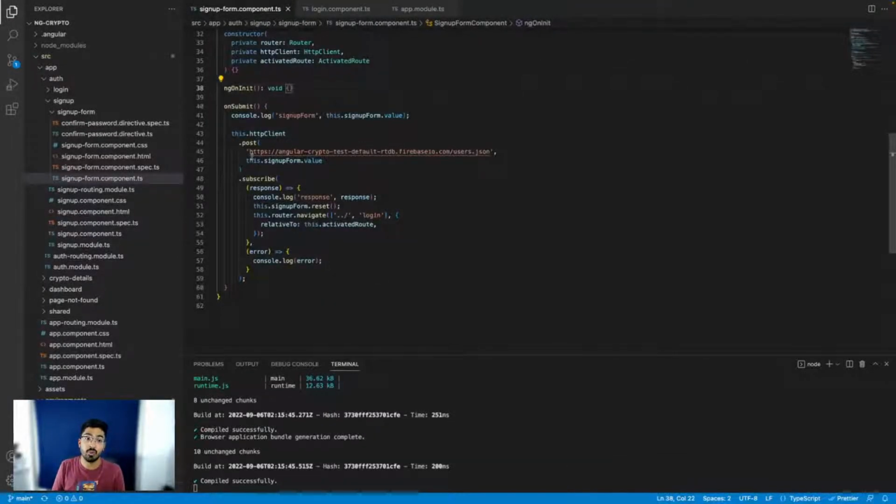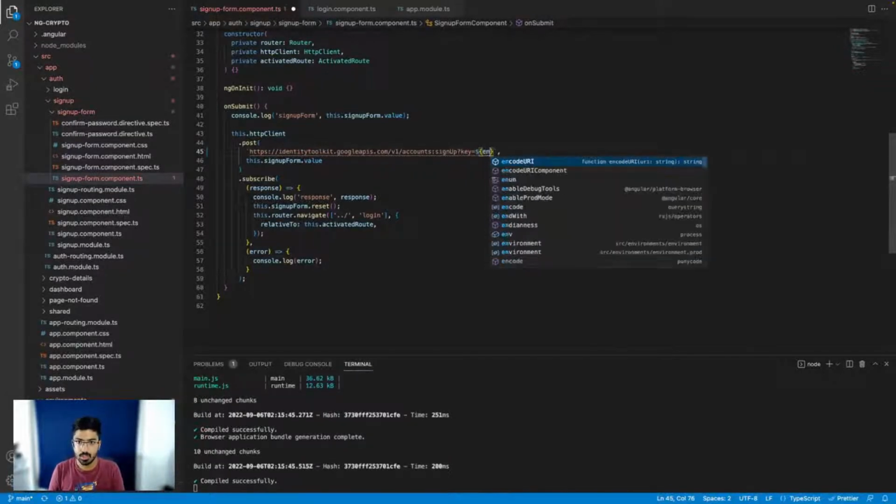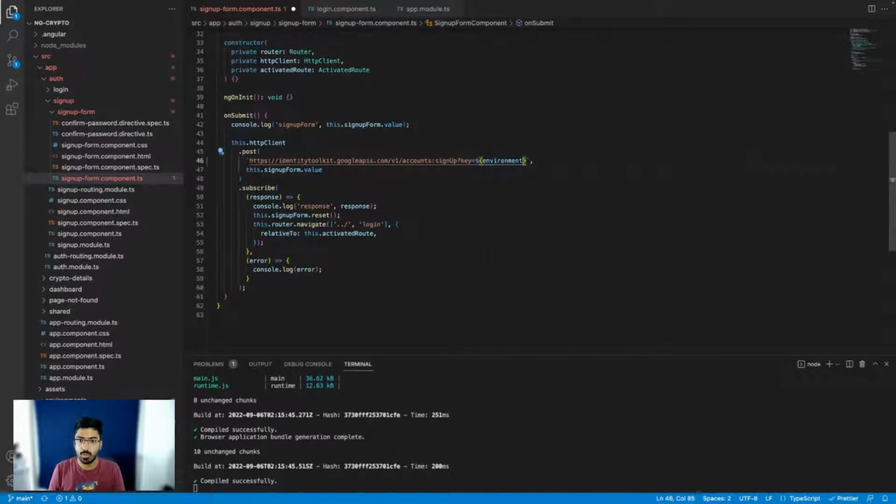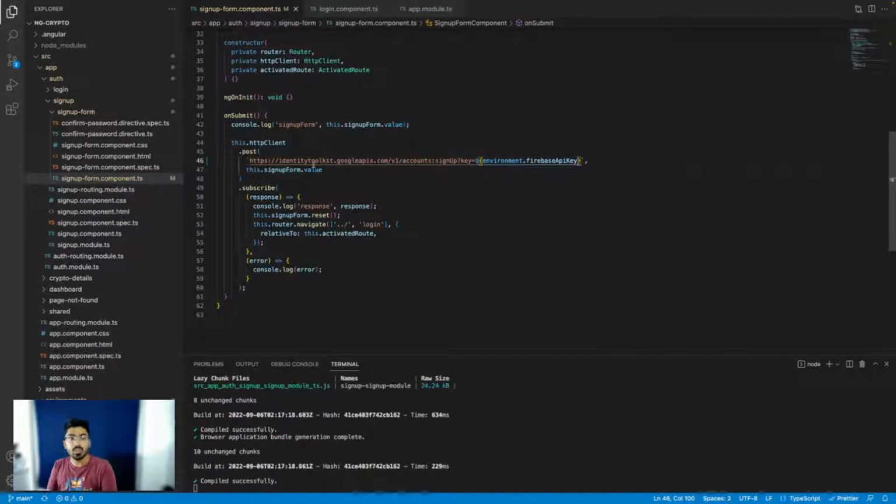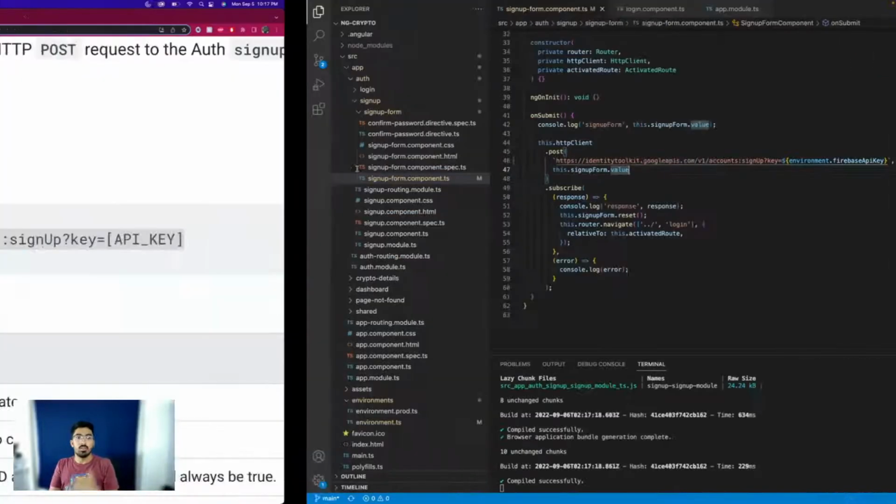This is the sign up form page. So instead of using the real-time database over here, this time I'm going to insert the API key. And then finally, I'm going to insert my environment variable here. So we can use this and say environment.firebase API key. And that's it. Once we are done with that and we are passing the sign up form value, which has an email and a password, it should be good to go.